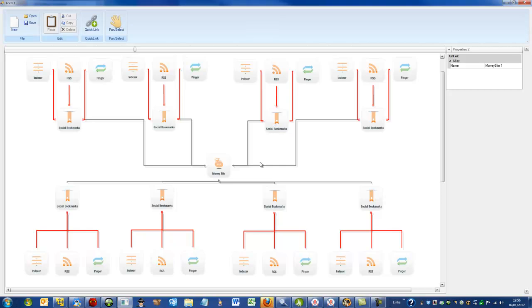Simply because the more votes you get on these social bookmarking sites pointing to your links, that in itself will increase the web popularity of any links you build links to.